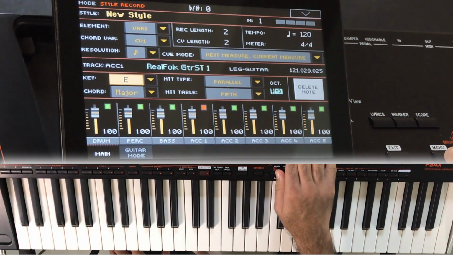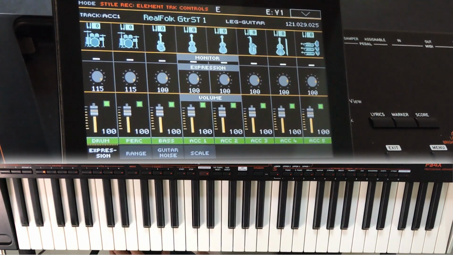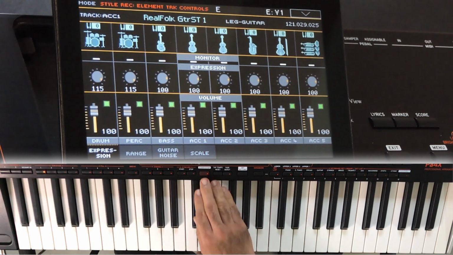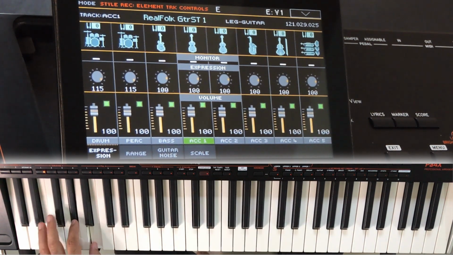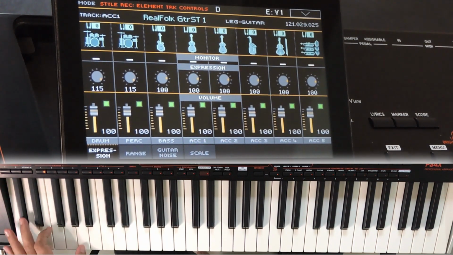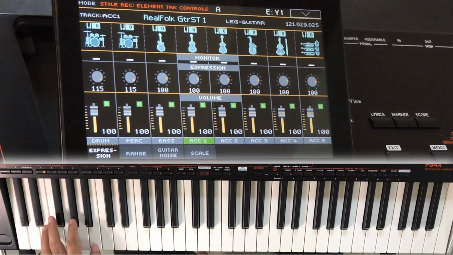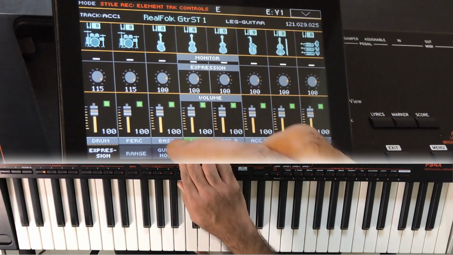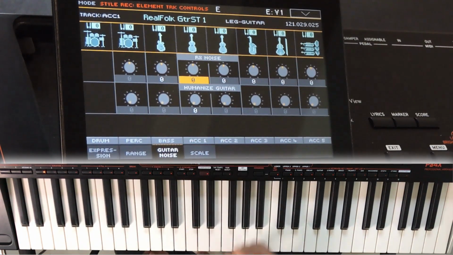Let's preview it in different chords now. Going to the element track controls page. Here we can preview the style with the chord changes. There is an option to control the level of the RX noises in this track. Go to the guitar noise tab. Here you can adjust the RX noise level using this knob.